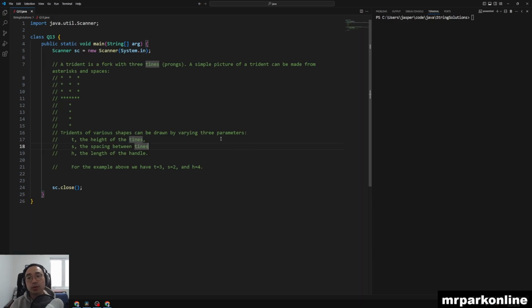In this question, we're looking at question 13, where we're trying to create this pattern of a trident. A trident is a fork with 3 tines, or what we call prongs. A simple picture of a trident can be made from asterisks and spaces like so, and our 3 inputs are going to be the following.